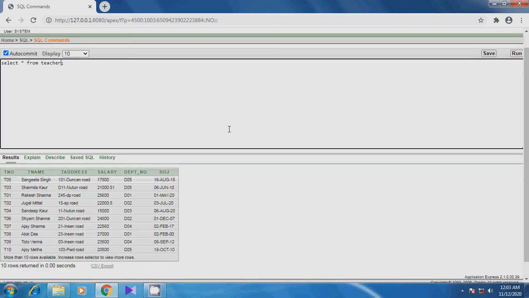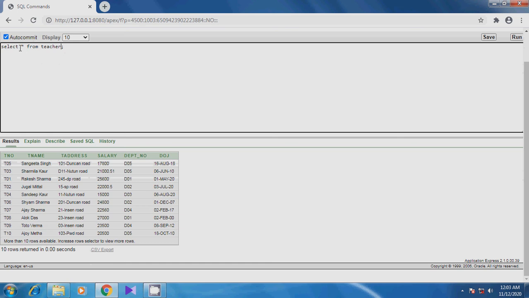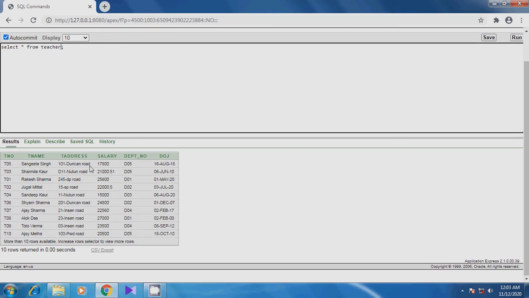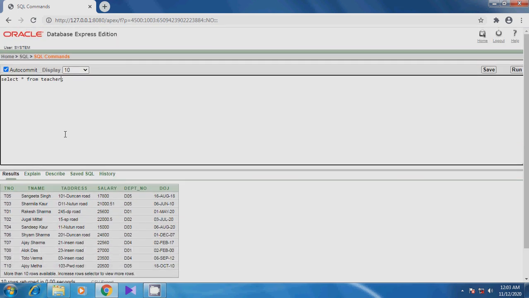When you say select star, that means it will display all the columns associated with that table and all the data values associated with that table. So that is the first query that you have to learn. There are also other commands like update and alter commands, which you will see at a later date.